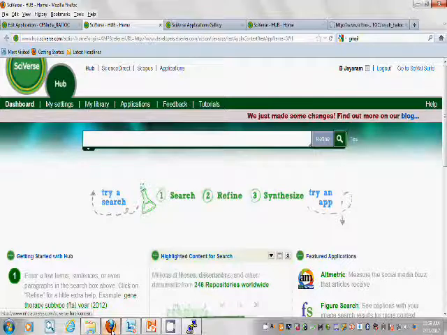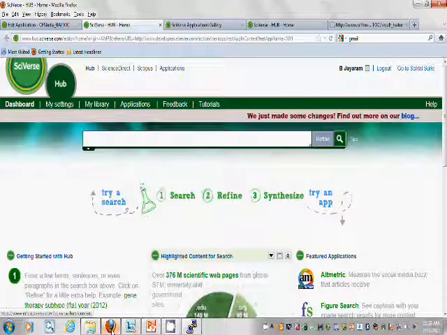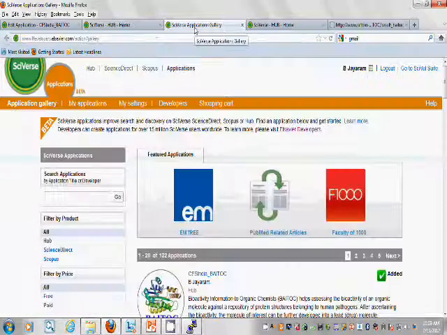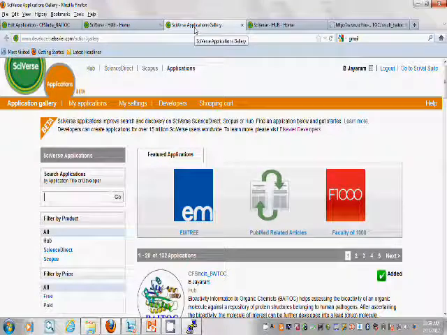It is a freely available application on the Cyverse Hub platform. The application helps to assess the bioactivity of any organic compound. It can be utilized by organic chemists, medicinal chemists, people in drug design industry and academia. This application can be found and added using Cyverse Hub application gallery.